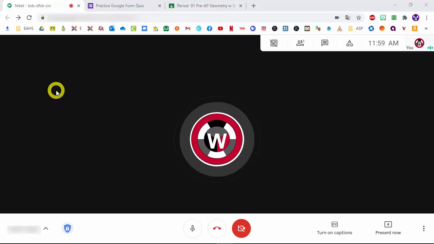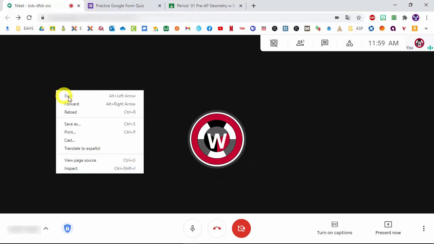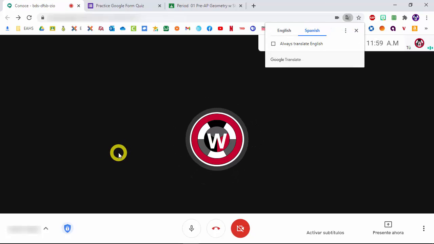What you need to do is you need to right-click on the website, which will open up a menu. Near the bottom of the menu, you will see an option that says Translate to and then a language. When you click on that option, it'll automatically start translating to the other language. Notice how the text on the site is now in Spanish. This box right here allows you to control what language that you want to translate into.